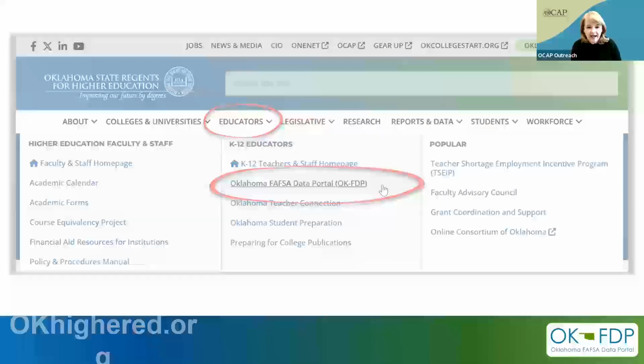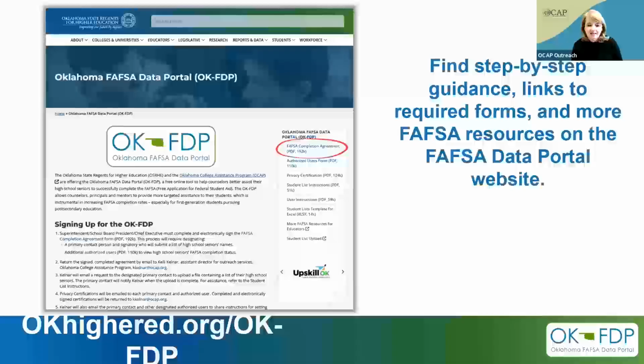When you click on that, you will see this screen, which will walk you through the process of getting set up. And then all of the forms that we will need you to complete are on the right-hand side. We talk about this FAFSA data portal in every one of our webinars. So if you haven't seen one, you can go to startwithfafsa.org, and we have a webinar tab at the top, and it will let you click in and look at some of the past webinars that we've done.